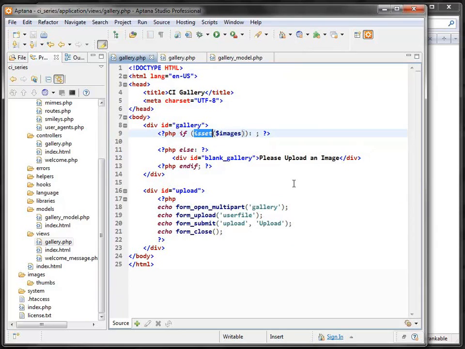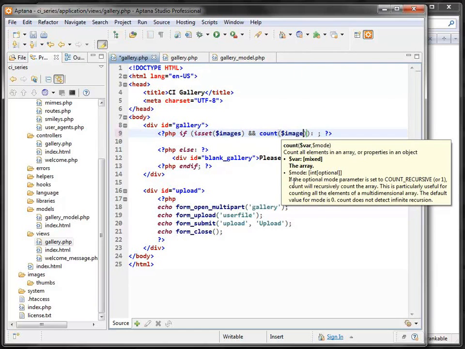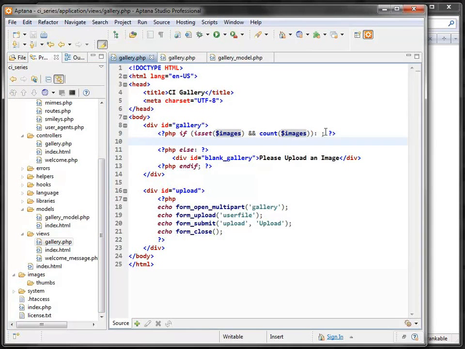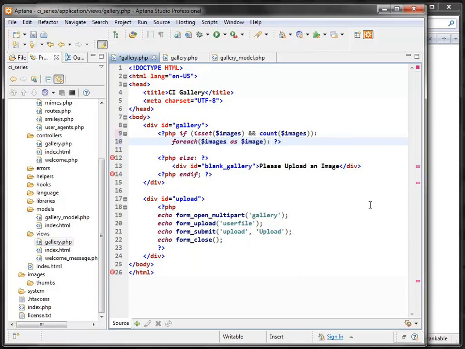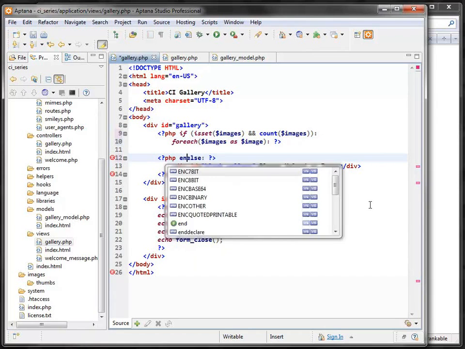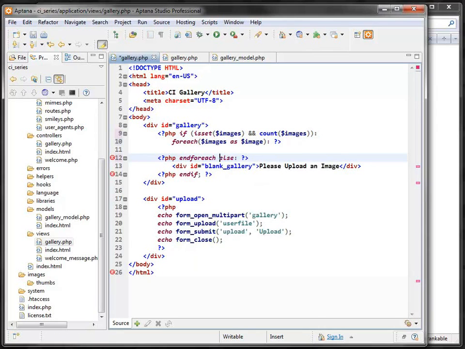If it's set and images like that. All right. So we get the message if there's nothing, and if there is something, I'm going to remove this. For example, we're going to, you don't want for each images as image, and this should have, and for each. Right.